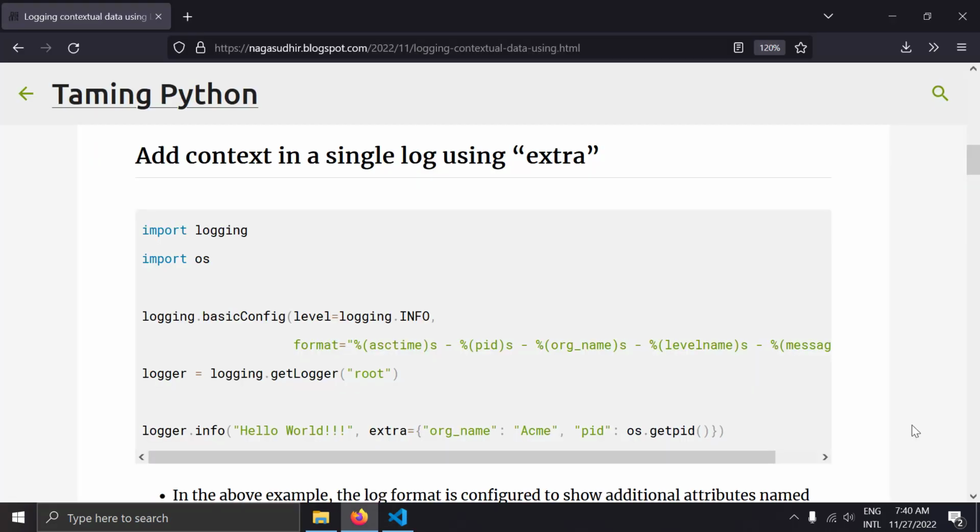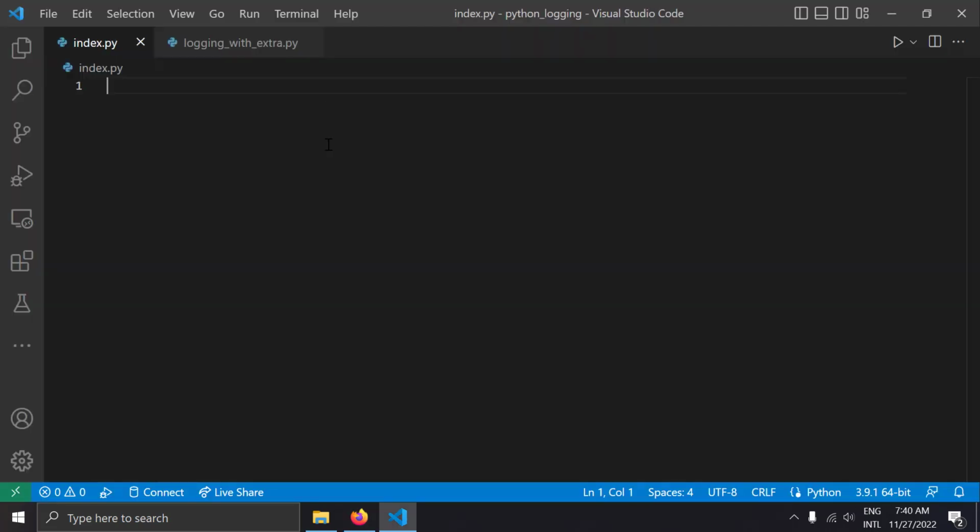So let's see how we can add these extra attributes to a log. One straightforward way is that while logging, you give another input called extra and add all your extra attributes in that argument. And in the format string, you have to mention those extra attributes. For example, here I've given an extra called org name and PID, and in my format string I have specified the PID and org name also. So while printing the log, these extras will be taken and pasted here. Let's try to do that now.